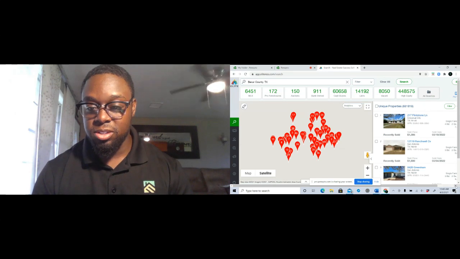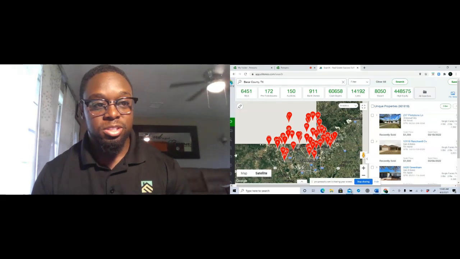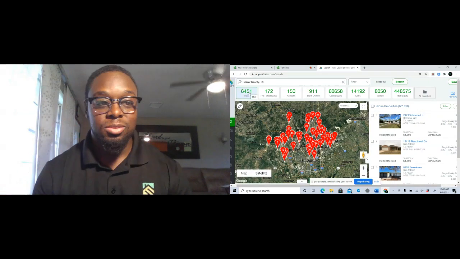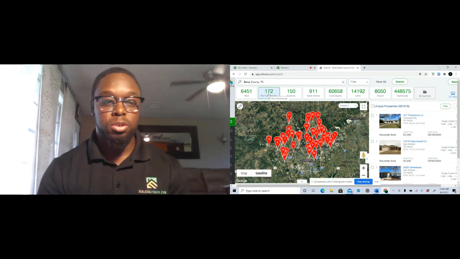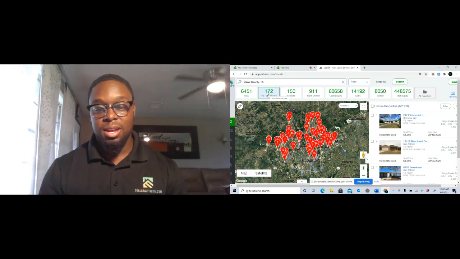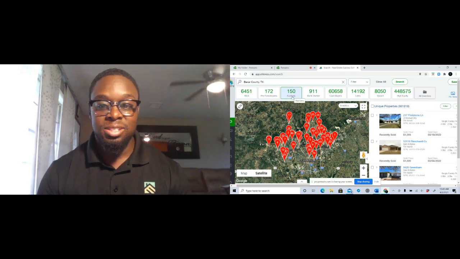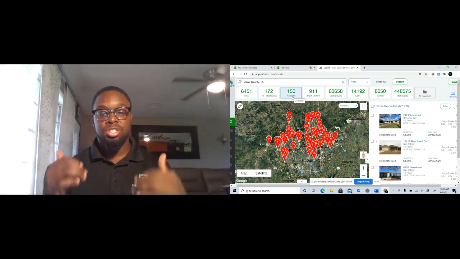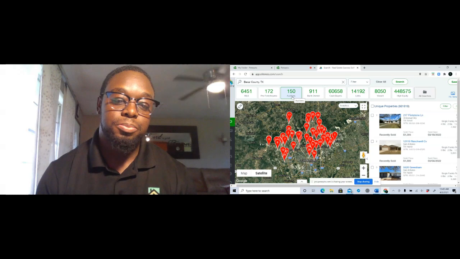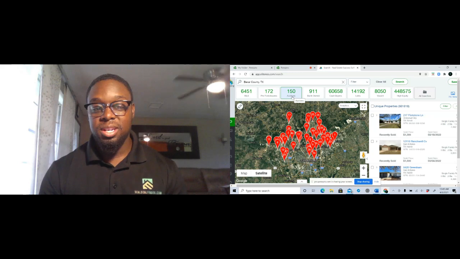What you see over here is a bunch of properties that come up. You can look up here at the top and see these broken down. You have MLS, 6,000-something properties. You got 172 pre-foreclosures, meaning they have received a letter saying that their property is about to go into foreclosure. Auctions means they have already gone through the process, and the bank is auctioning off that property. That means there may still be some time to get with the bank and possibly wheel and deal with the bank.